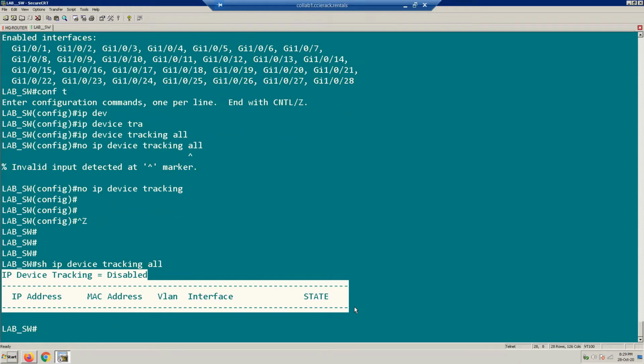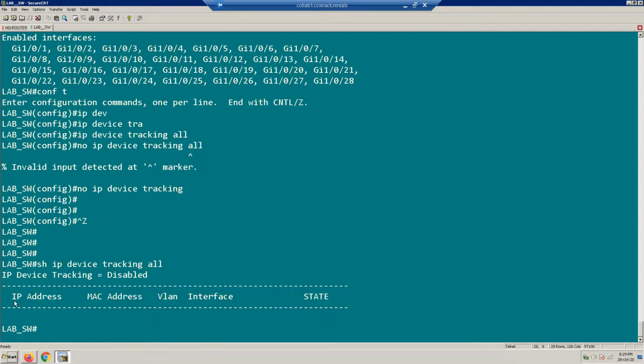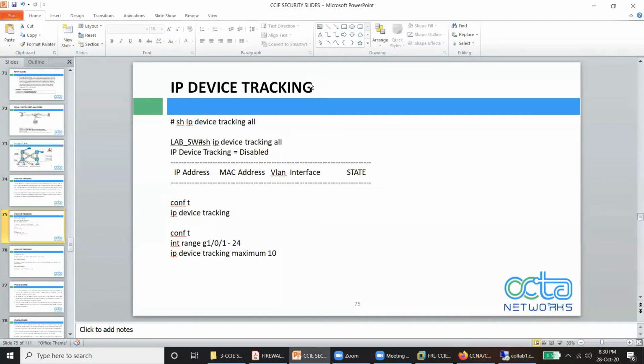You can see when you say show MAC address table dynamic, you can see the VLAN ID, the MAC address, the interface. But here you can see a lot of other information also: the IP address and state as extra information. So by default, IP device tracking is disabled, because only if you want it, then you enable it.